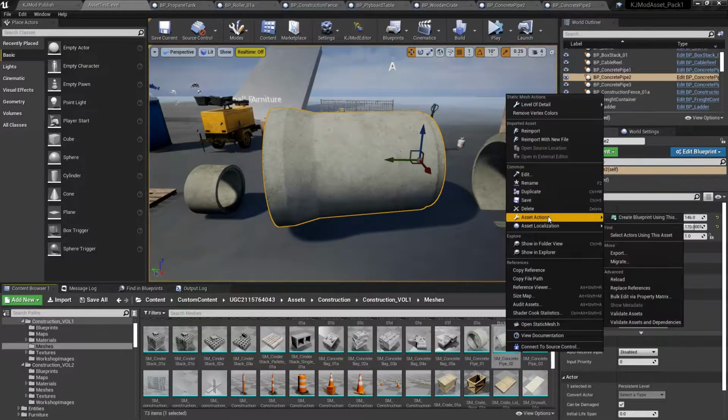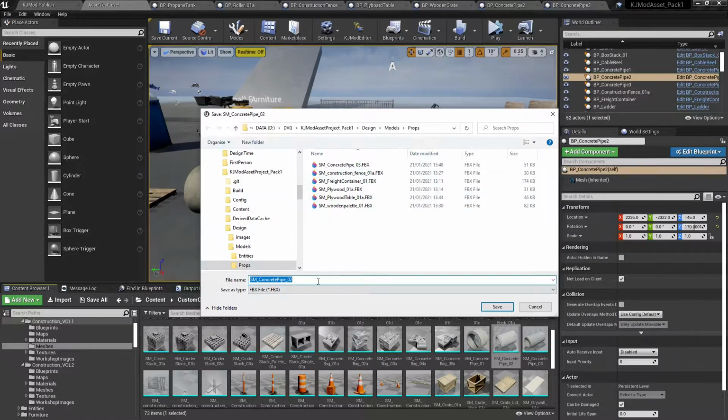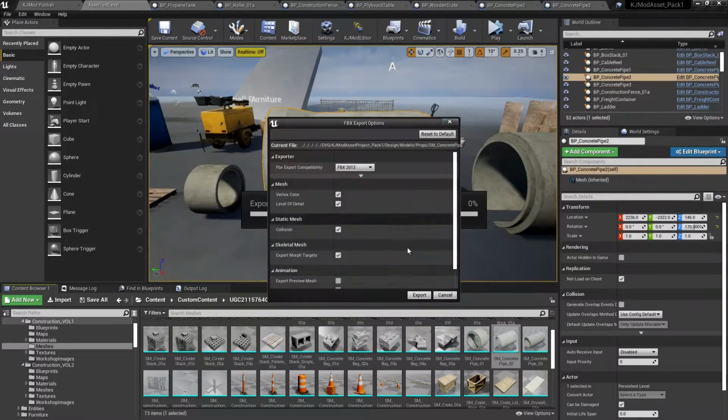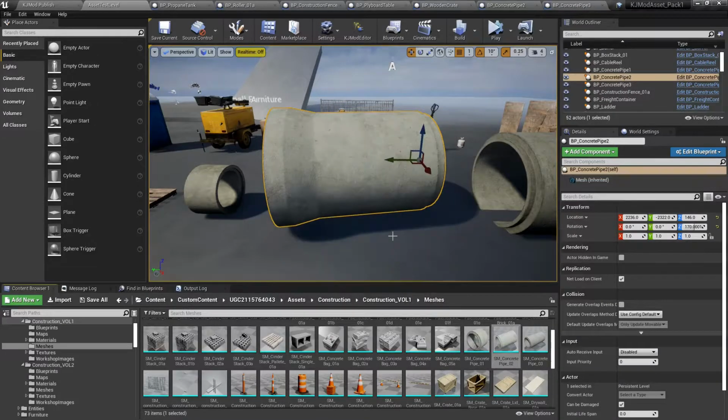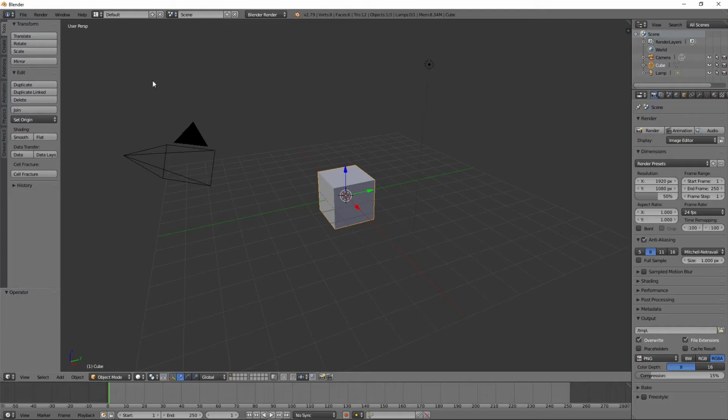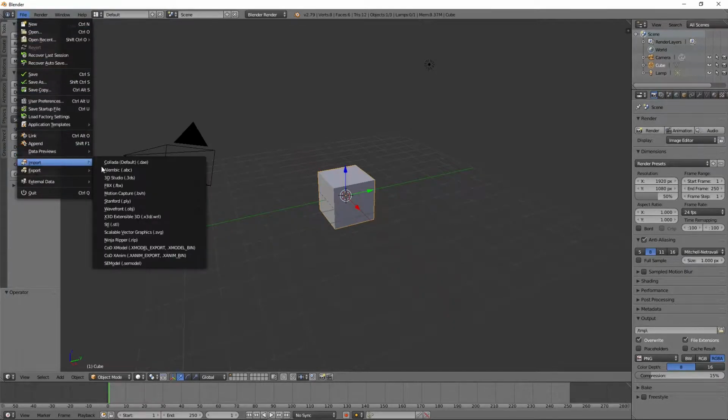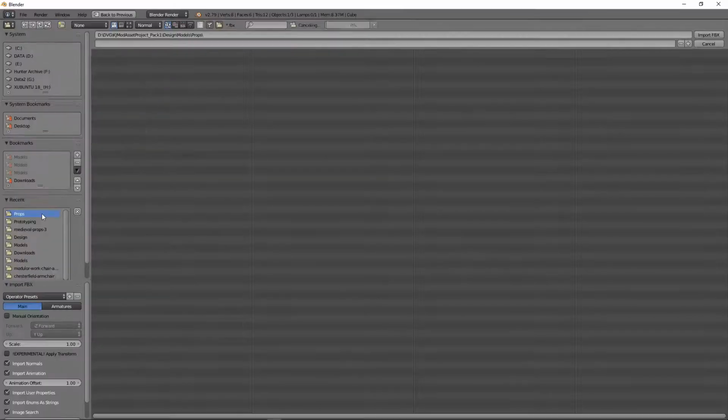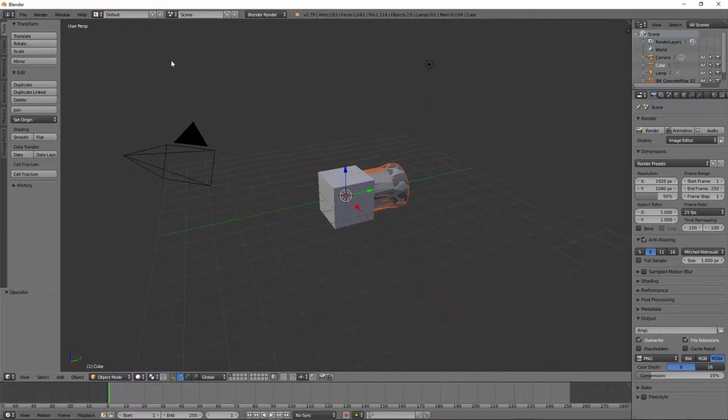We're going to then export this just as an FBX. I'm going to put it in a directory here, so I'll save it out. Standard kind of export. Now we're going to go into Blender, 2.7, 2.8, it's all fine. I'm just going to import it and go to my location here.